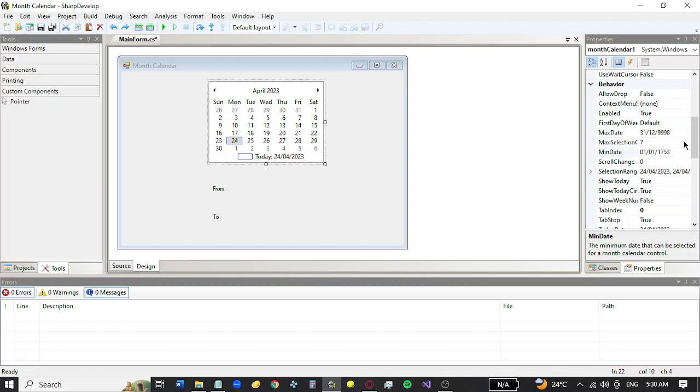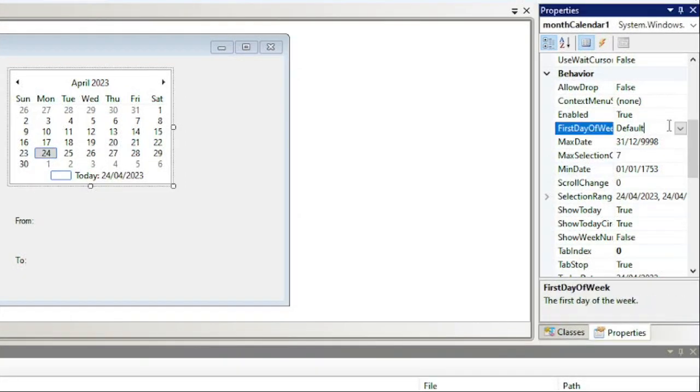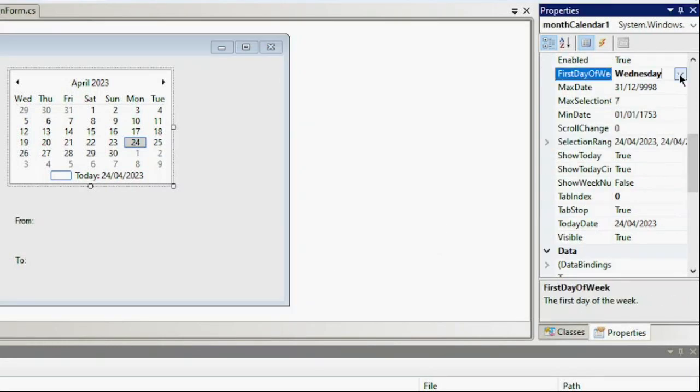Here is a sample program utilizing the month calendar tool. First, let us look at its properties on the right side. First, let's look at the first day of the week. We can see that the default option is Sunday as the first day of the week and Saturday as the last day of the week. Now, let's try changing the first day of the week into Wednesday. Now, the calendar shows Wednesday as the first day of the week and Tuesday as the last day of the week. For this program, we will stick to using the default option.